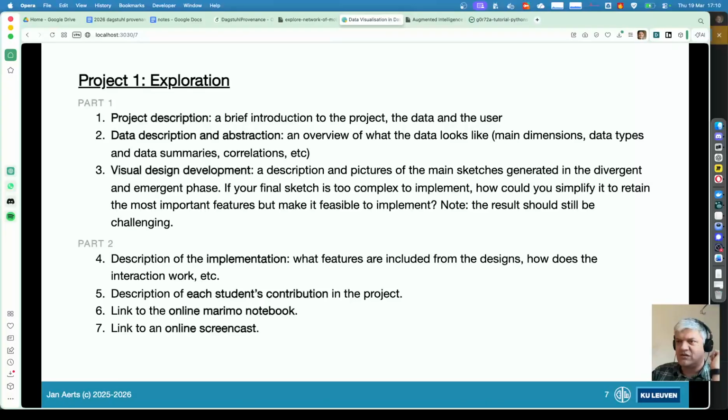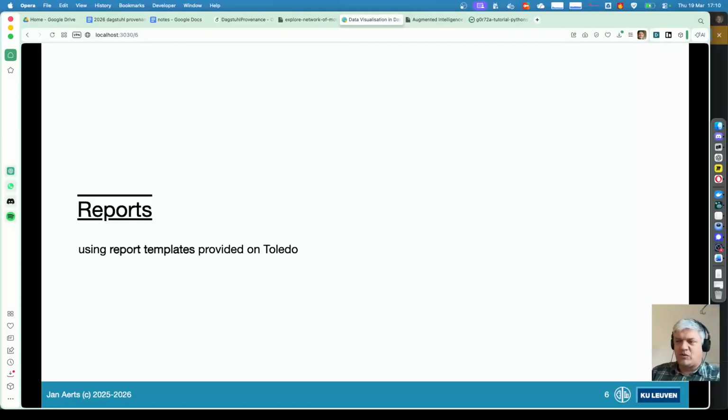Let me just look what is coming. Okay, so there's report templates.